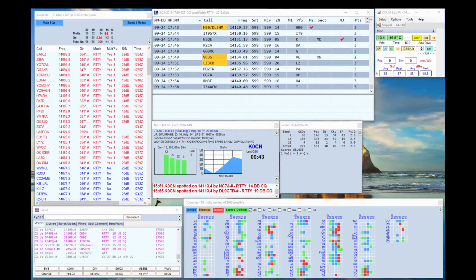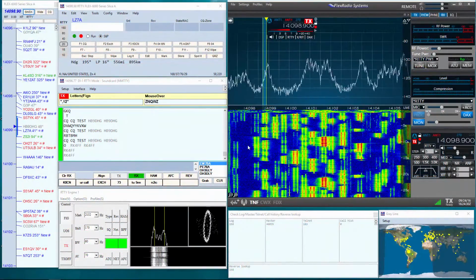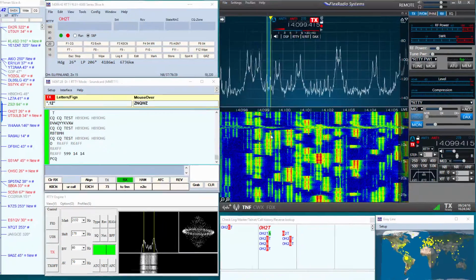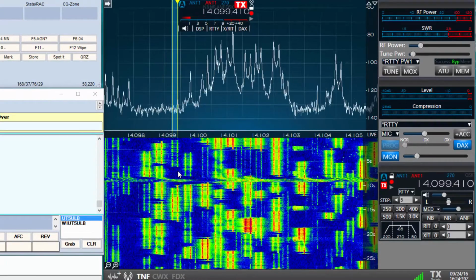Now let's go back and take a look at the user interface and see how we go about making contacts using SmartSDR and how that interacts with N1MM Plus Logger. Now I'll go back to monitor number one, and let's take a closer look at the user interface. And I'll zoom in on the pan adapter and waterfall.